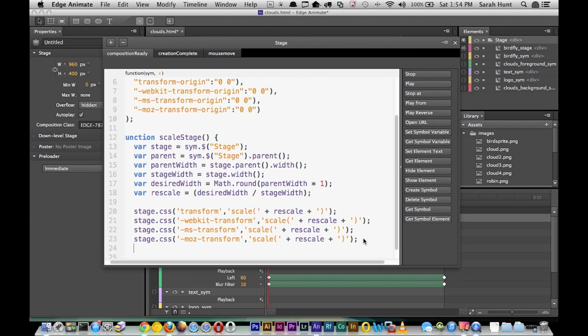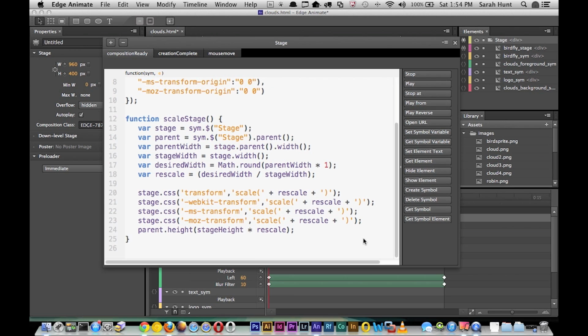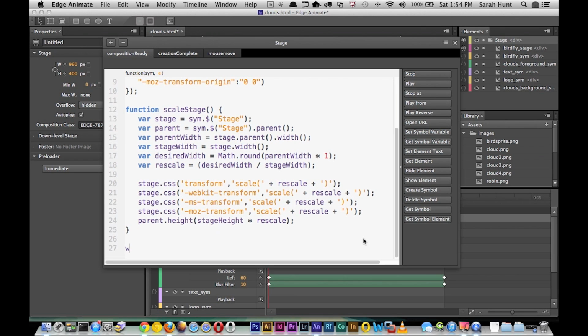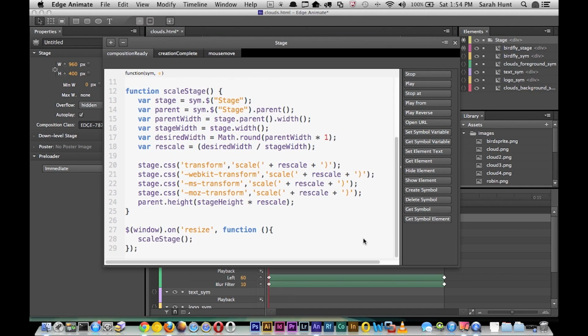And now in this piece, what I'm going to do is I'm going to have that parent container for whatever this stage is placed in resize to match the height of the stage. Right? So the last thing I have to do is actually just call this function. So all this is saying is, hey, whenever the window resizes, make sure that you rescale that composition so everything fits.